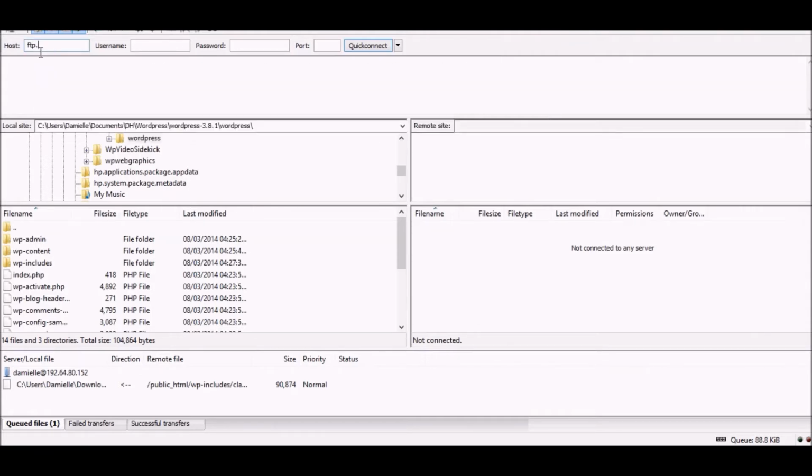At the very top here, you will have host, and what you put here is ftp dot your site name. In this case, I'm using wpviacpanel.com. So that's FTP, not www or HTTP. So it's ftp.yoursitename.com. And then the username, in most cases, will be the same username you use to log into cPanel. So that's the username and password for cPanel. And the port, you don't have to put it. The default should be 21, but you don't have to enter anything there.